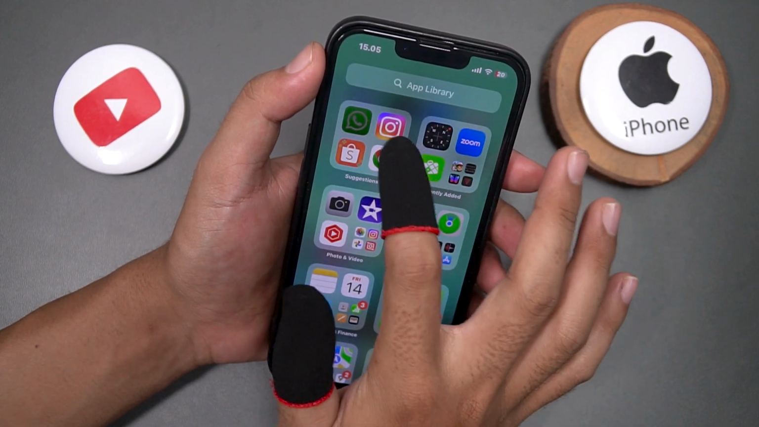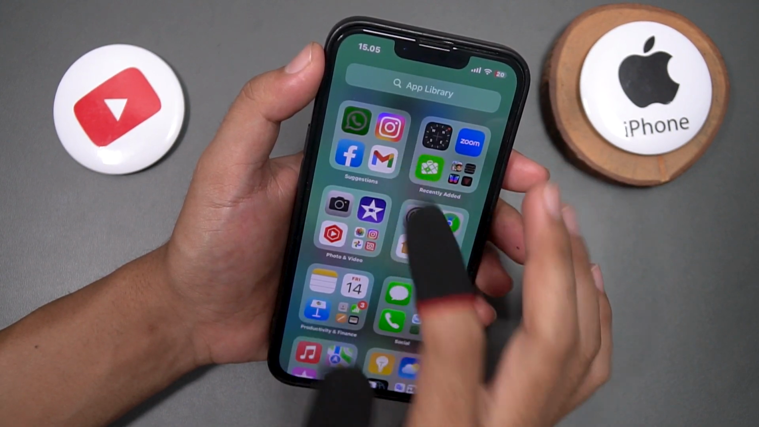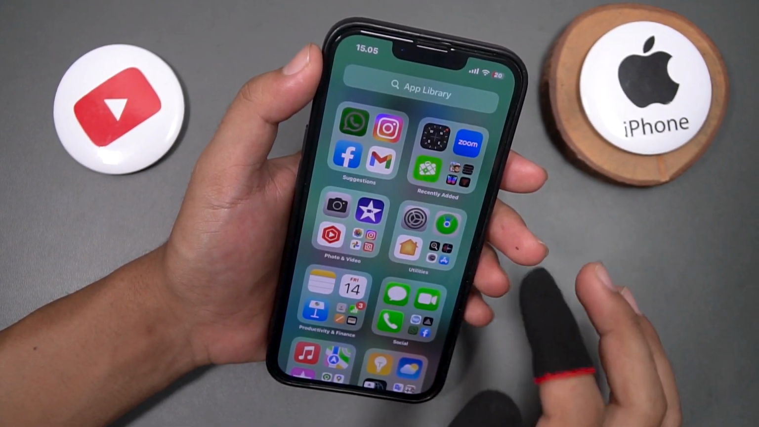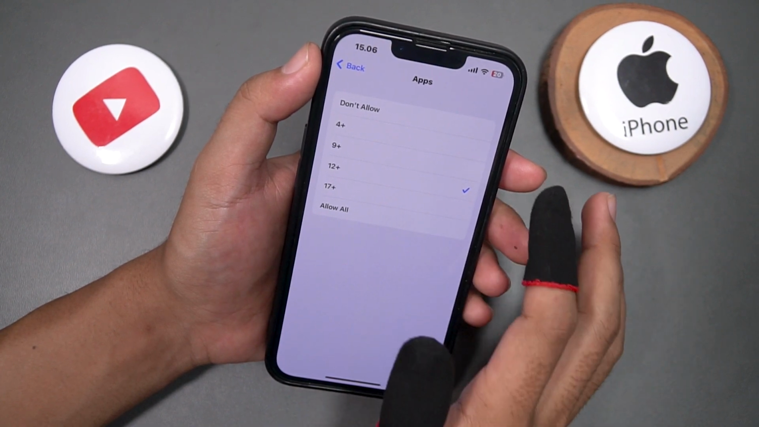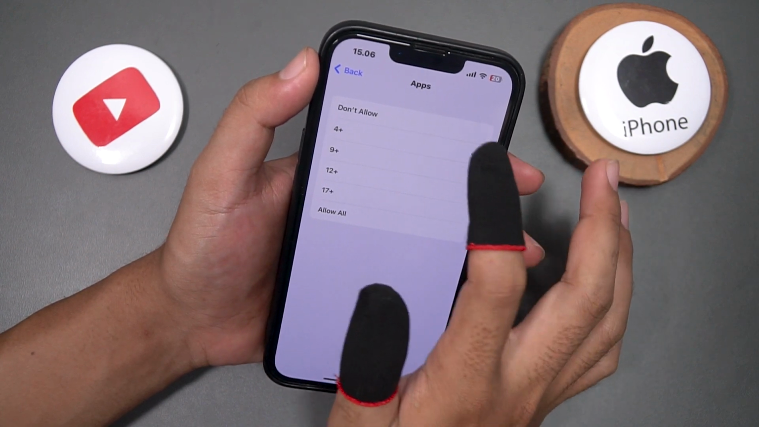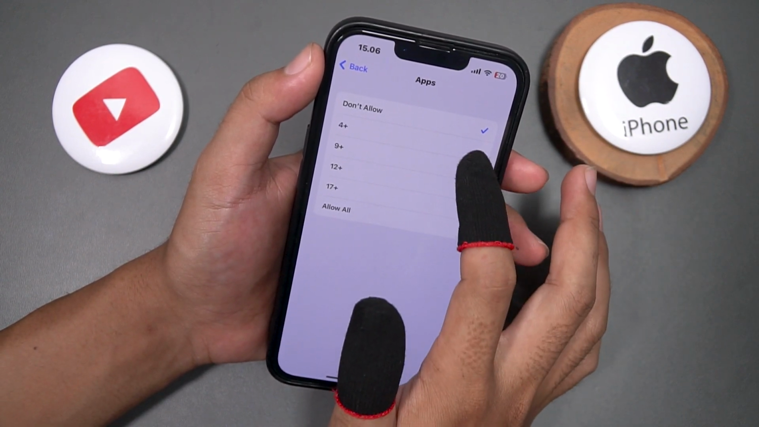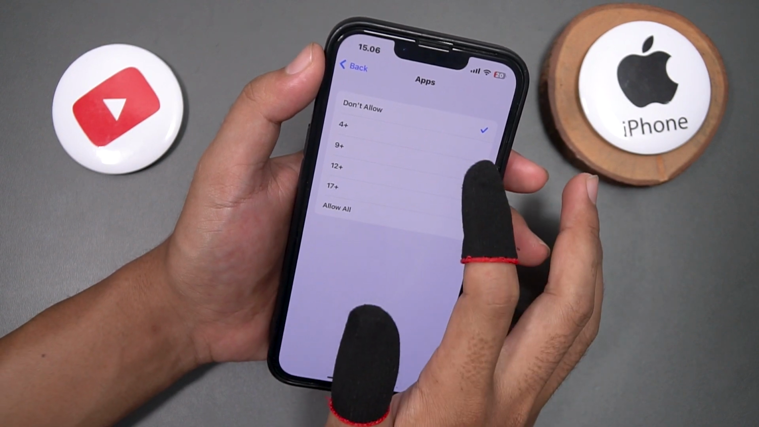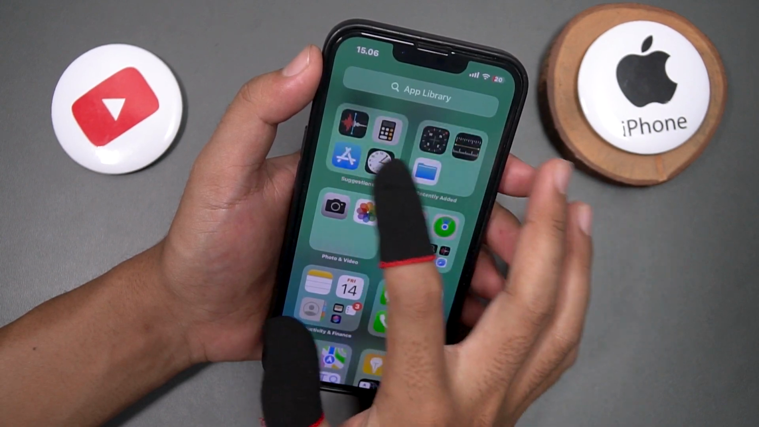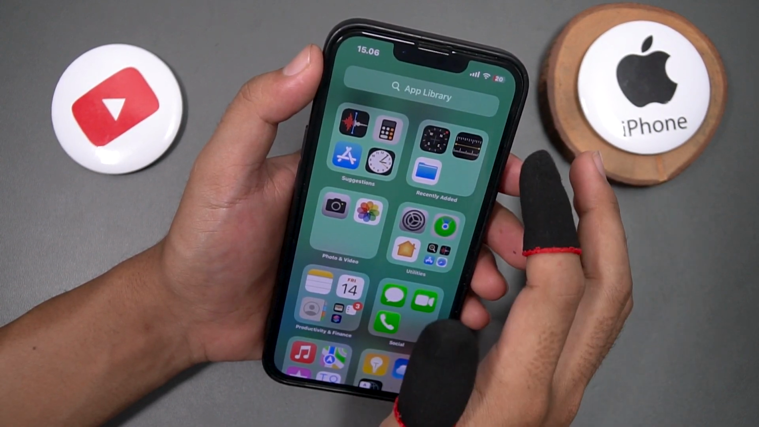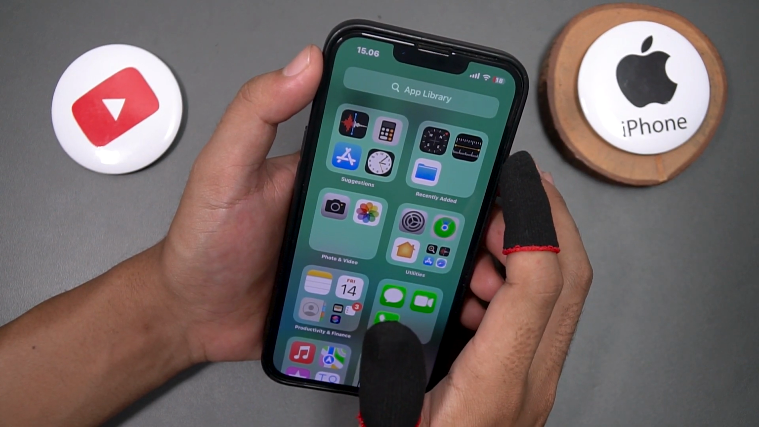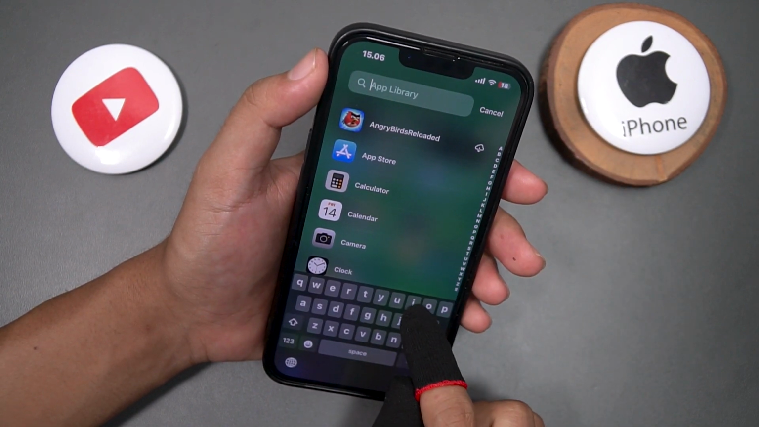We can check. As you can see, the Instagram app is still visible on your phone. Now we try to hide this. Just go back and we can select, for example, 9+ or 4+ or don't allow anything below 12 years old. Then when we select that, we try to open the Instagram app here. As you can see, the Instagram app on your iPhone is invisible now. We try to search for it by typing Instagram.